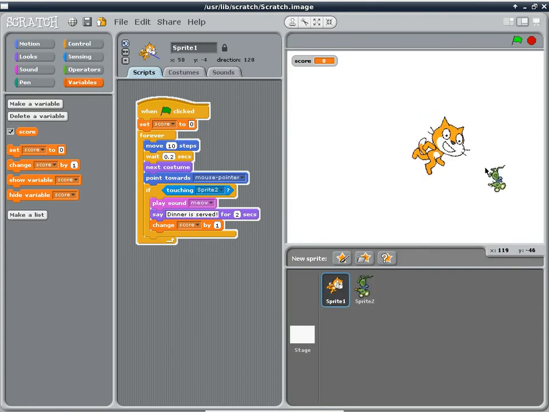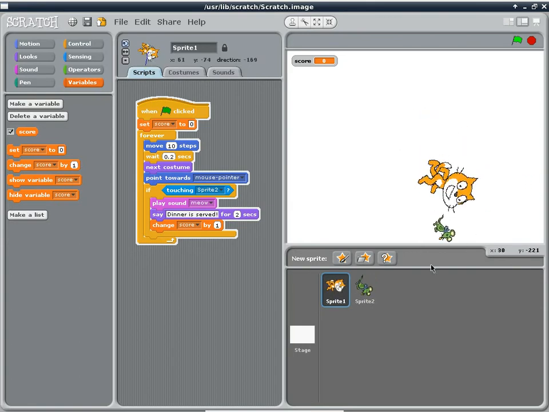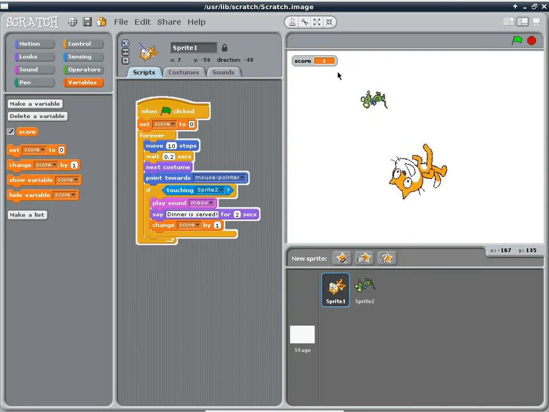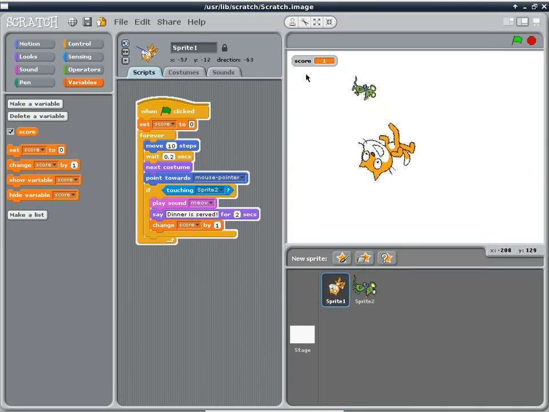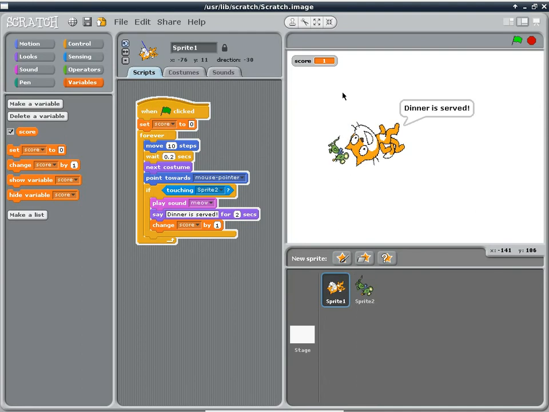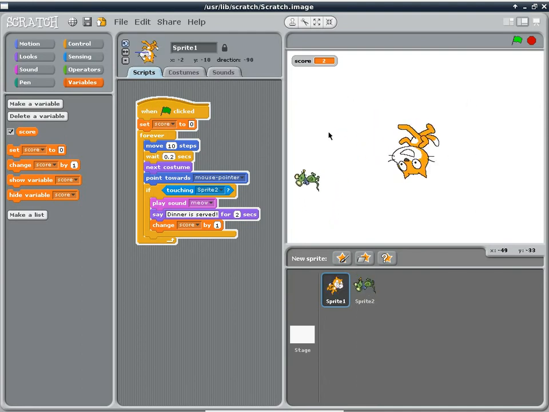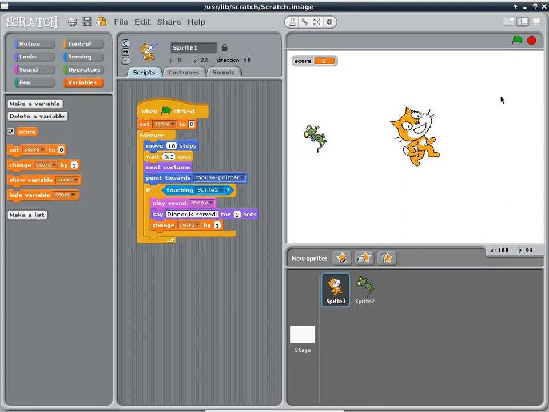So let's go ahead and run the code. Yee-hee. Come on. Okay. So you can see the score is now 1. And we'll catch it again. 2. And so on. So you can see how I can build a program step by step. And it's kind of fun too.